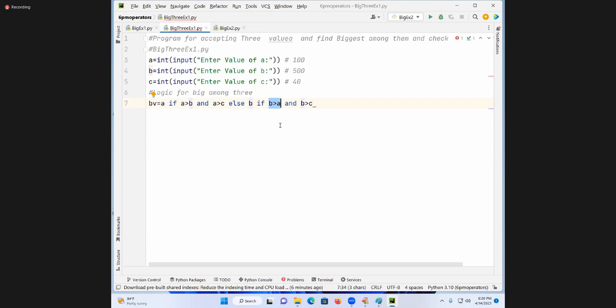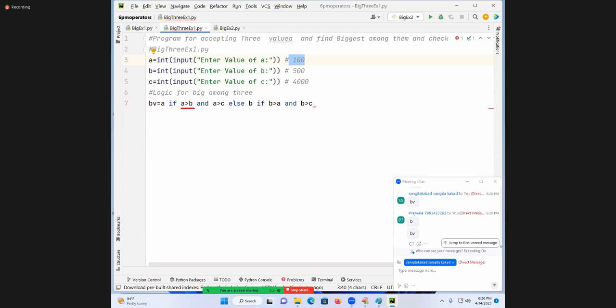500 greater than 100, true. 500 greater than 40, also true. True and true is called what? What is the value taken? B. B value is kept in where? Right. Next, I'll take one more. Suppose C is 4000. Start. 100 greater than 500. Once it is false, it will not go to this place, right? It will go to which area? Else.